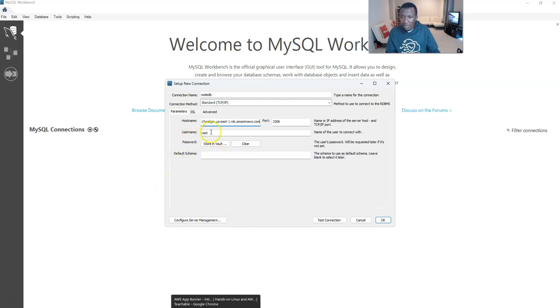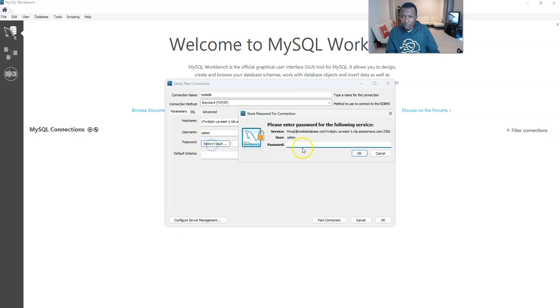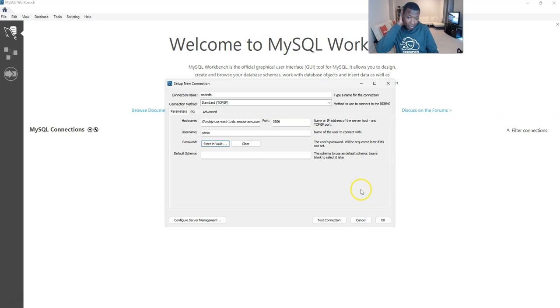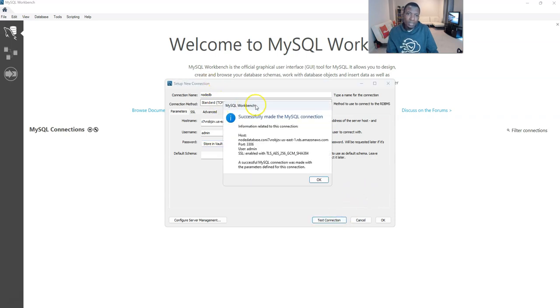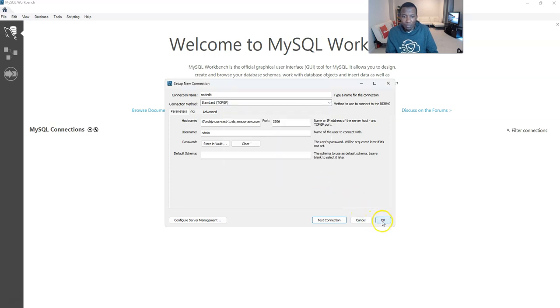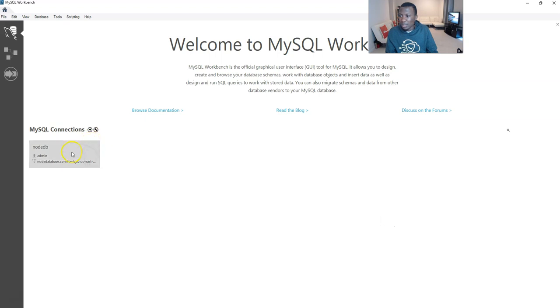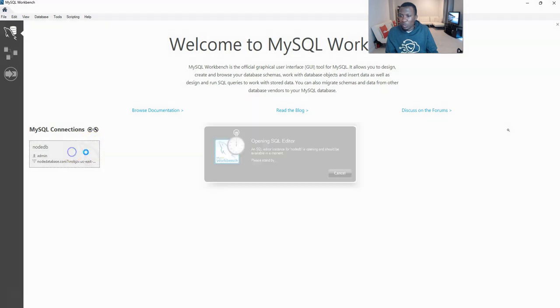And then the next thing is admin, mine is password. And then for password, click on store in vault. Password is Testing 1 2 3. Okay. So I'm gonna click on OK, and now I'm gonna click on test connection, and then as you can see, successfully made the MySQL connection. So I'm gonna click on OK. Click on OK. All right. Now I'm gonna double click to open the connection.